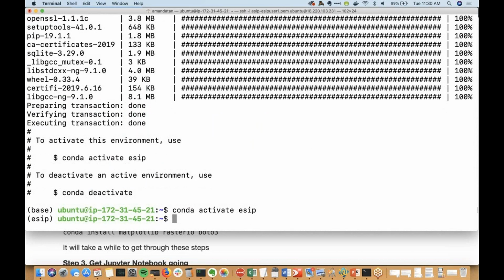Right. And I want to install a whole bunch of packages in here. So I want to install rasterio. Is everyone familiar with rasterio? Rasterio is a Python package to work with raster files. I'm going to install matplotlib. I am going to install Boto3. Boto3 is a developer kit for talking to AWS services. It's a Python package. So I'm going to install Boto3.